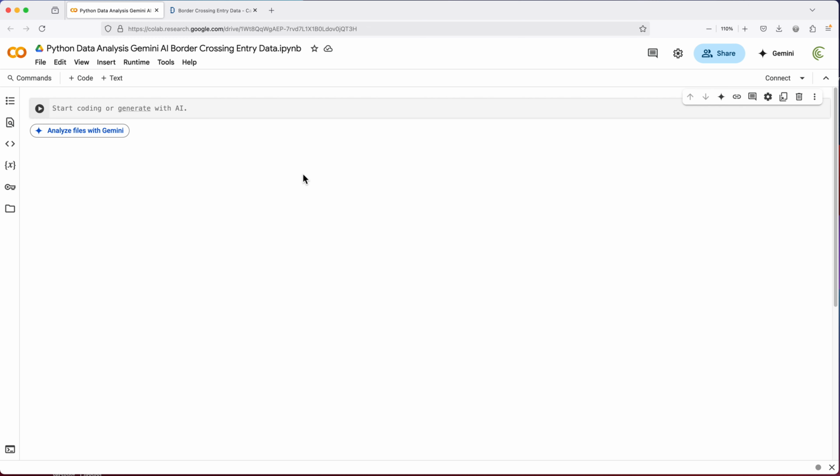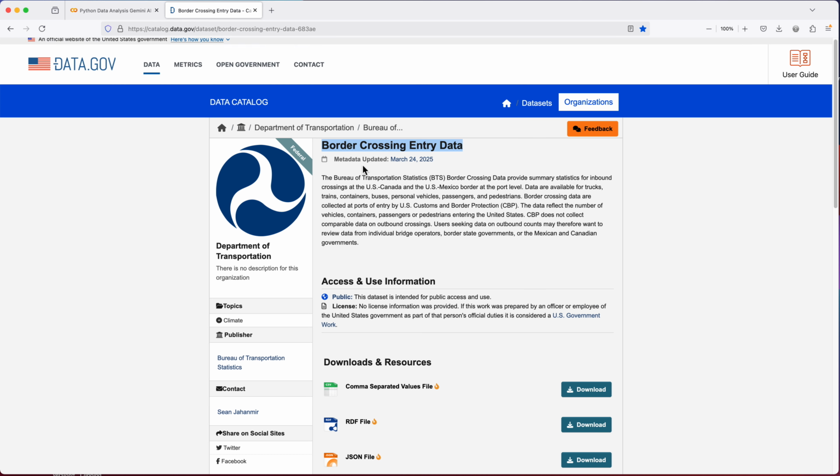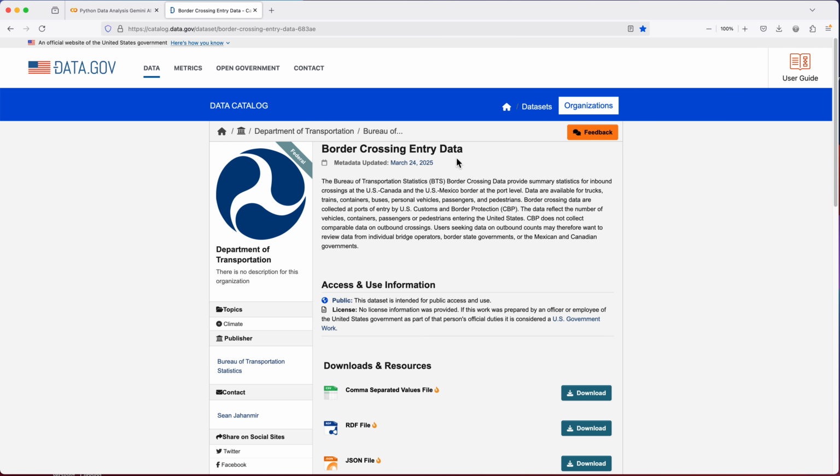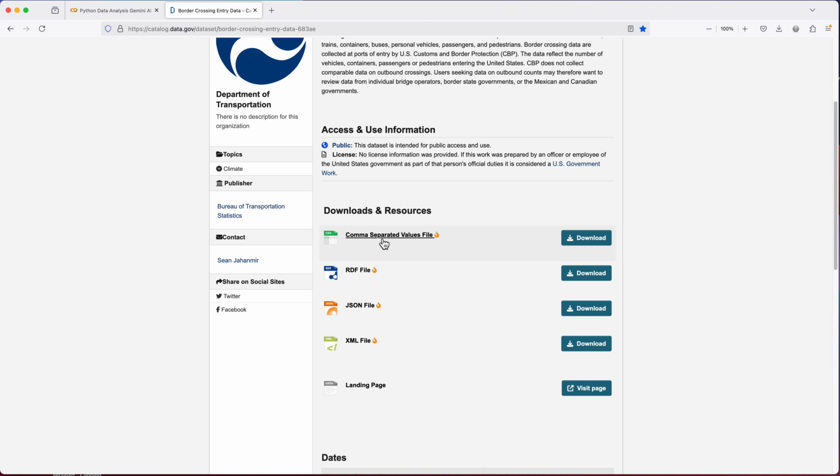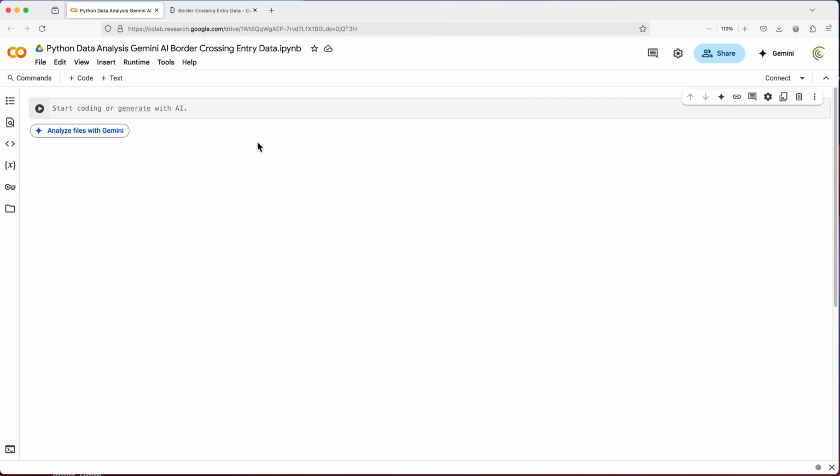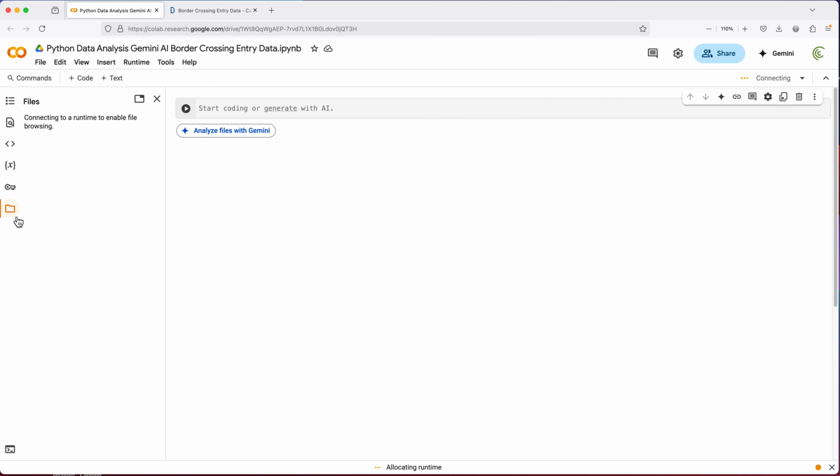So the first thing we're going to do is get some data. For this, I'm going to use this data for border crossing entry data. And if I scroll down here, you can see there's this CSV file. Now, if I click on the CSV, it's going to start downloading this data. I don't really want to download this though yet, so I'm just going to cancel this. If I download this, then I could just upload it to Google Colab in here.